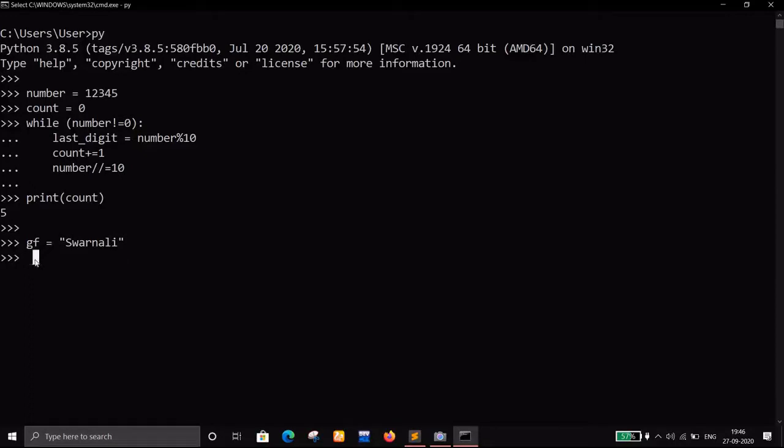So if I want to check the length of the string or the word, what I will do is len gf. See, it gives me 8. But this happens because this is a string, right? Let's say type gf. As you can see, this is a string, and you can only use this length function or len function on string data types, not on integer, not on float, only on string, right?